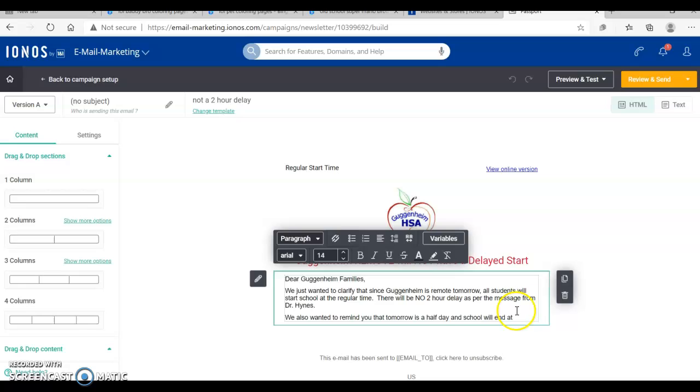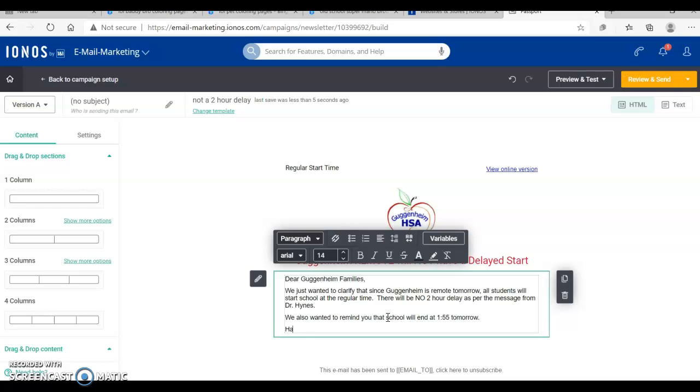We also want to remind you that tomorrow is not a half day, that tomorrow, okay, we want to remind you that school will end at 1:55, right? Is it 1:55 tomorrow? Have a great night.